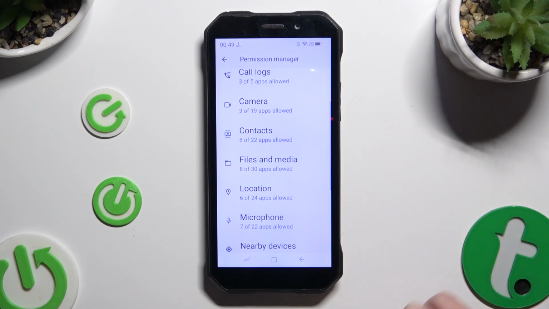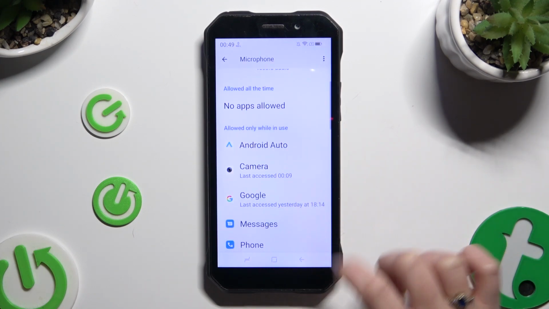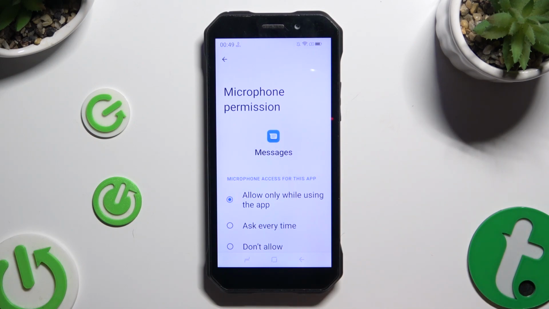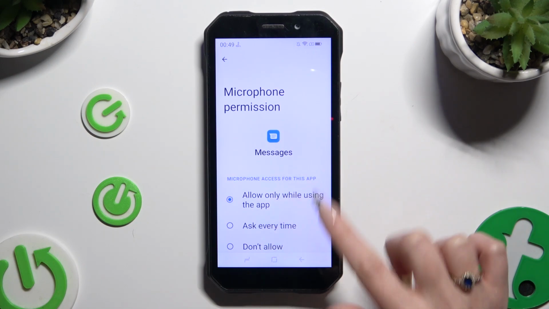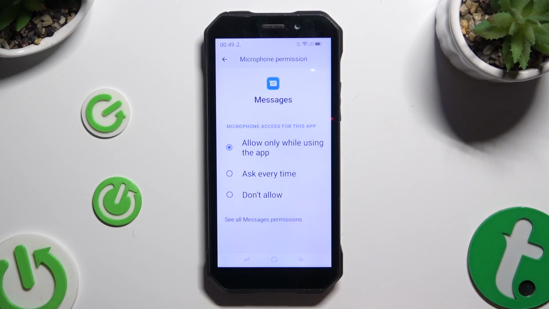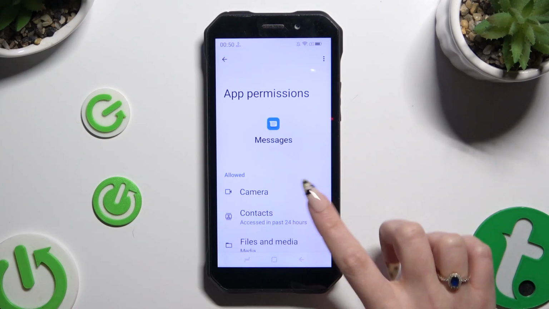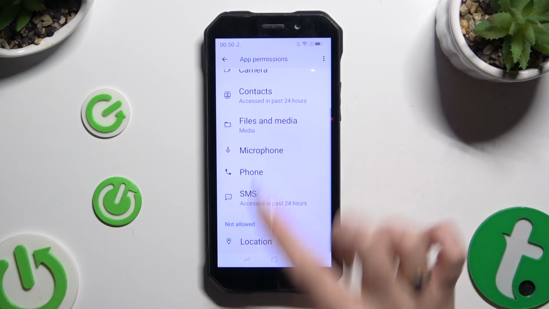But you can also select any feature and look for an app that you wish to manage, like messages. Then, instead of selecting one of those options, scroll all the way down, select See All Permissions at the bottom, and manage all of those only for a chosen app the same way.